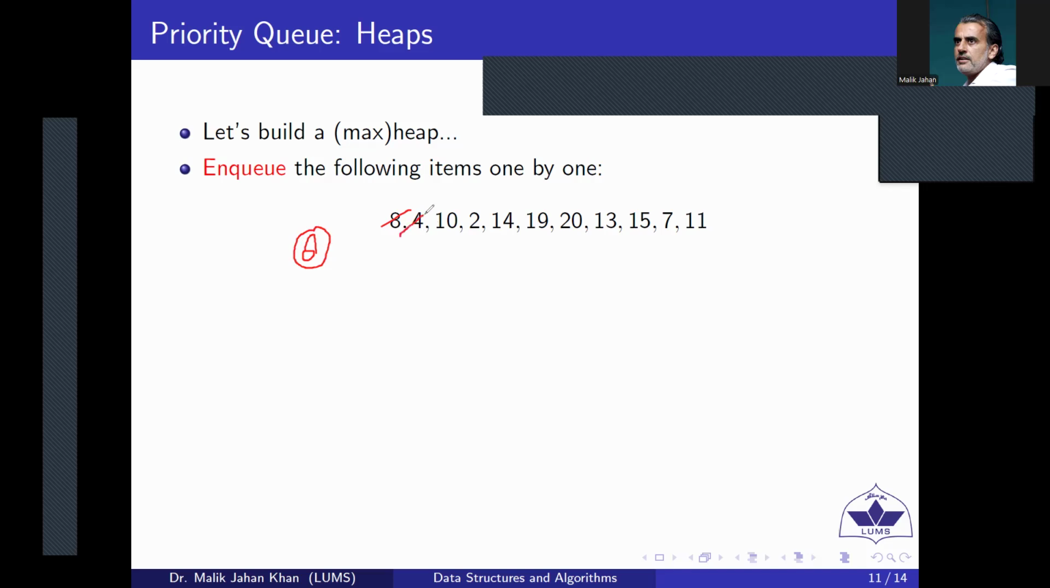Then we pick 4. First, we insert it into the complete binary tree. If the previous level does not have space, which it does not, we move to the next level and start filling it from left to right. As we insert, our next task is to compare it with its parent. If it is smaller than its parent, that's fine. If it is not smaller, we swap them. So 4 is fine.